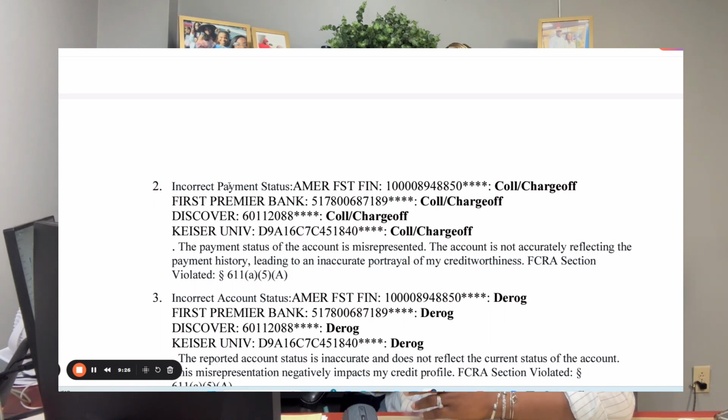Okay, so we're going to dispute the payment status where they're saying that it's a collection charge off. The payment status of the account is misrepresented, and it is, because it actually is a paid account. It doesn't matter that it's settled. We want to get the account to report in a way that makes it not look negative to creditors when they look on the credit report. So that's the goal with this particular dispute for this client. The account is not accurately reflecting the payment history, leading to an inaccurate portrayal of my credit worthiness.